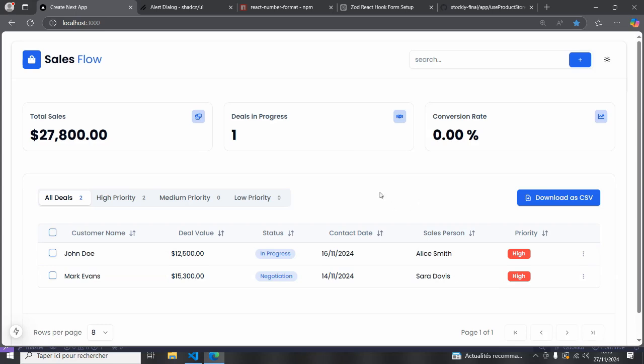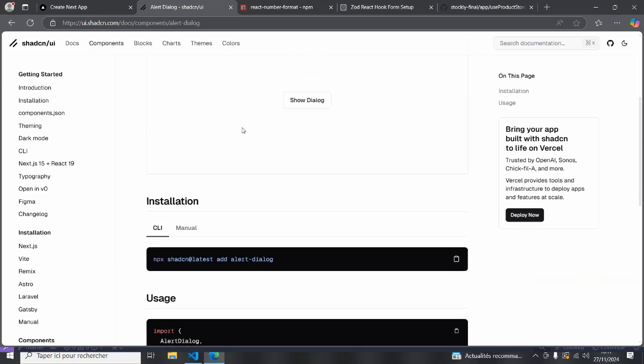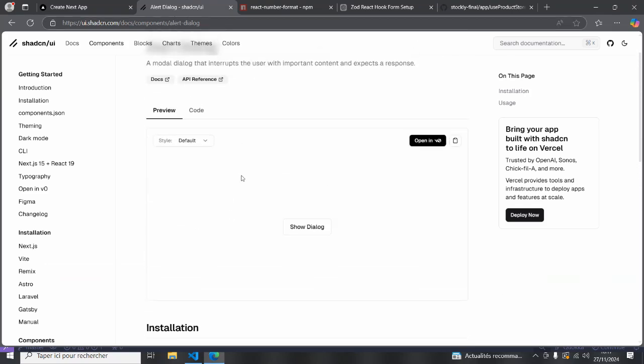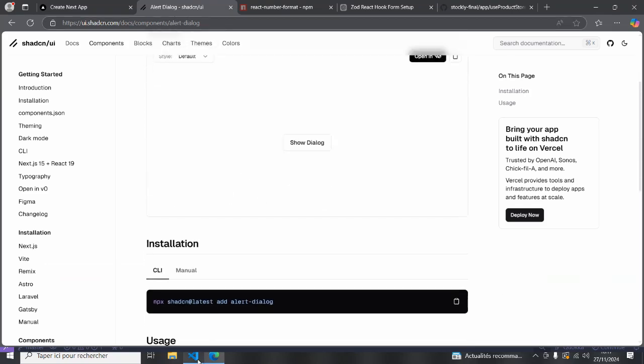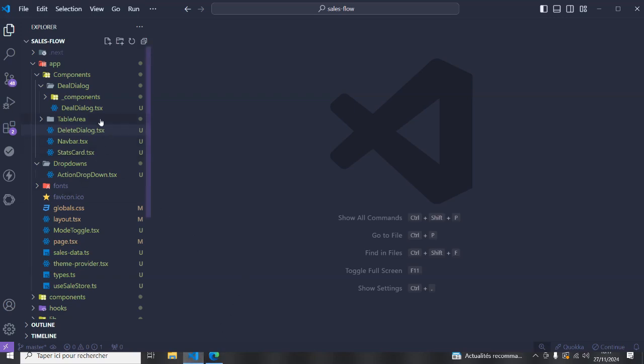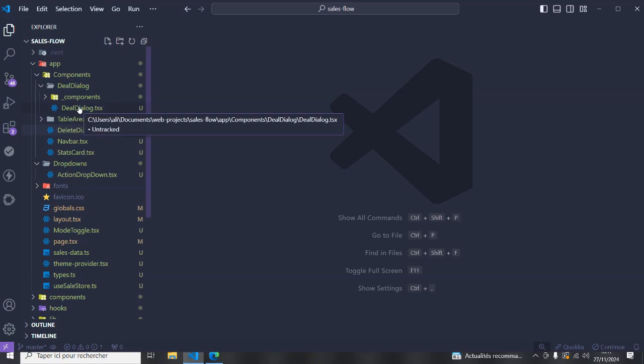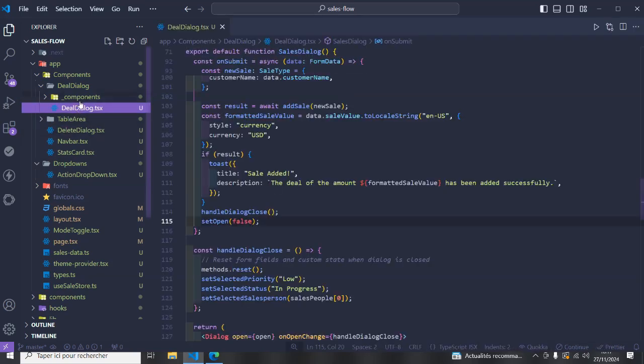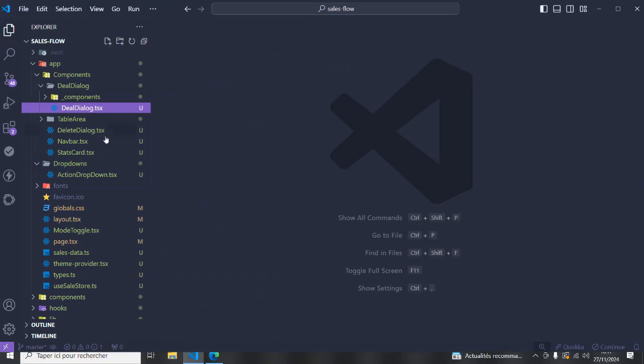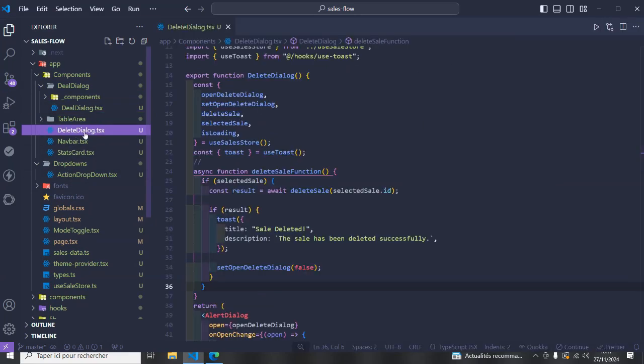So let's go back to our VS Code. The first thing that we need to do, we need to install the alert dialog component from Shadcn. So after doing so, before I show you the code of the alert dialog, so let me open this up. So this is the file.